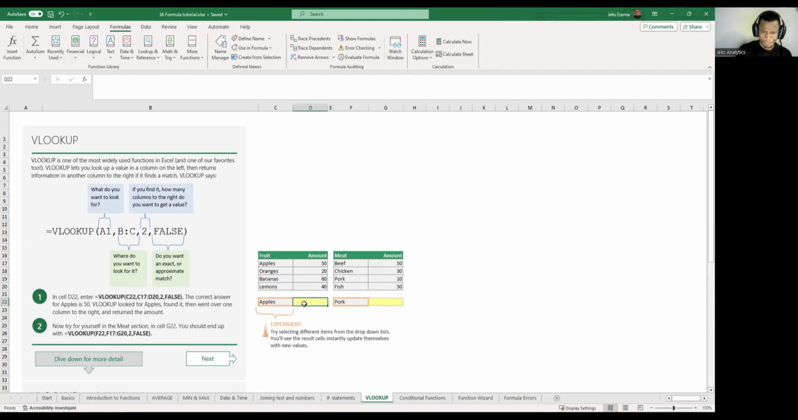So here, let's say we want to get the amount of apple. What we'll do is equal sign VLOOKUP. Remember, double tap to open up the bracket. It's asking us what we are looking for. The value we are looking for is here, whatever that is in that place, comma.